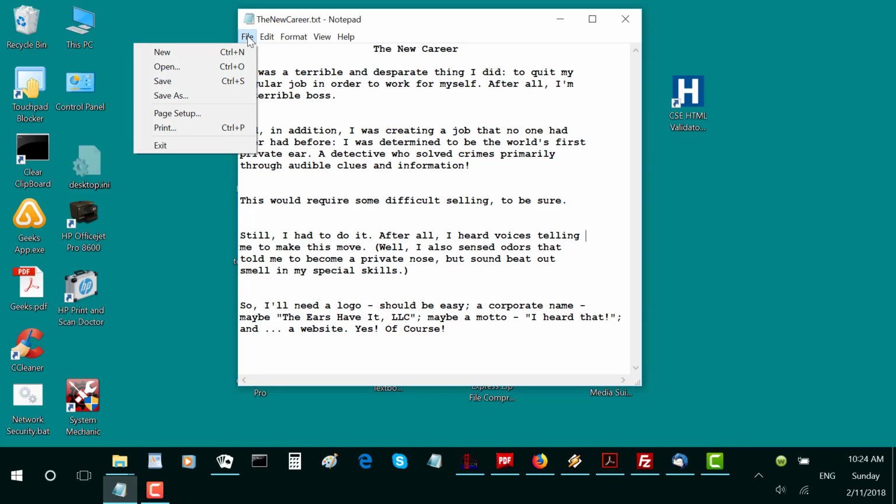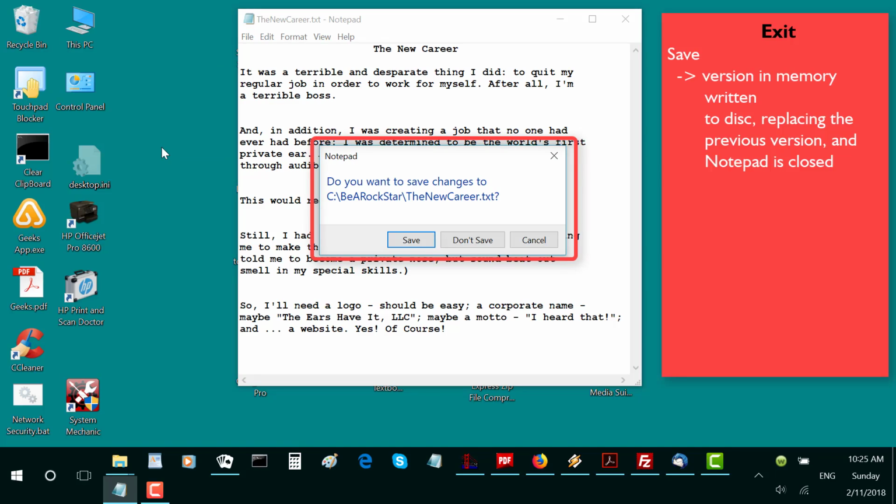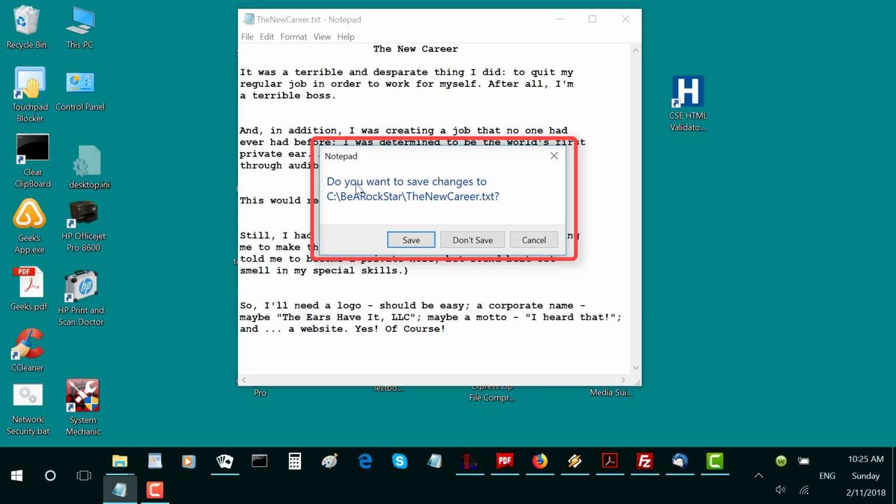If you just close the file, the Exit option of the File menu, or click the X in the upper right-hand corner, if you've actually made changes and not done a save yourself, Windows will ask if you want to save the file by bringing up this little dialog. If you choose Save, the version of the file in memory is written to disk, replacing the previous version, and Notepad is closed. If you choose Don't Save, the application is closed without writing the changes to disk. And if you choose Cancel, the exit is canceled, and you remain in edit of the file.